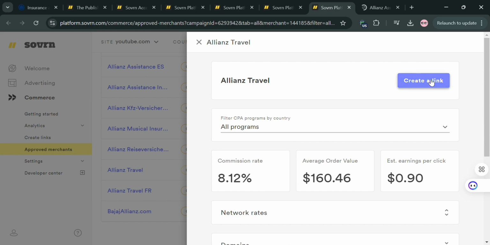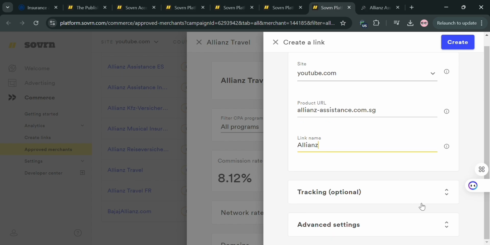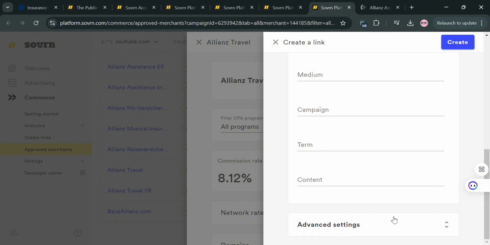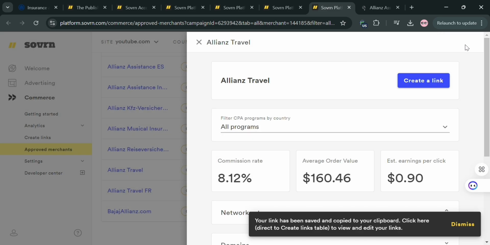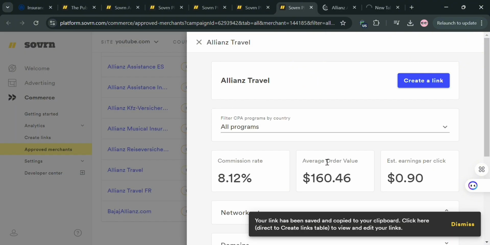And again, to create an account, just click this button, and on the right side panel, just enter the site and also the product URL. For example, I'm going to enter here under this link name, Allianz. And below, you could also add the tracking and advanced settings, or proceed by clicking the create button on the top right corner to start creating your link. Upon clicking this button, it will show us that the link has now been saved and copied to our clipboard. So we can simply paste it on the next tab if you want to.